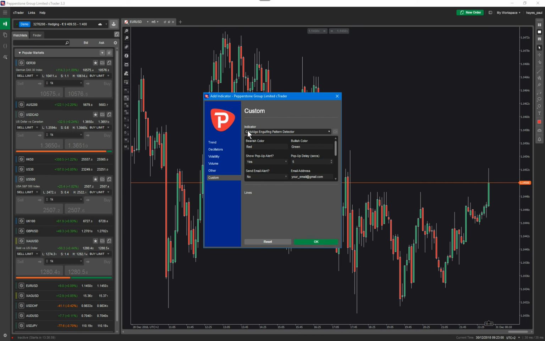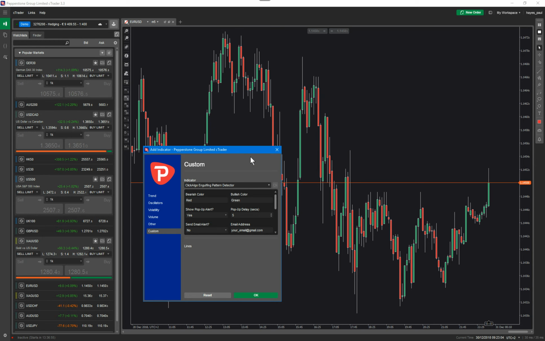Now you've got the bearish color and bullish color. I'll show you what that means in a minute. It's just that when it comes up on the screen and says bullish engulfing or bearish engulfing, it's the color of the text. It's that simple. So you can put red, green, blue, yellow, any color you want depending on your theme that you're currently using. Okay. If you put an invalid color in, it will automatically default to the default colors, which is just red and green.